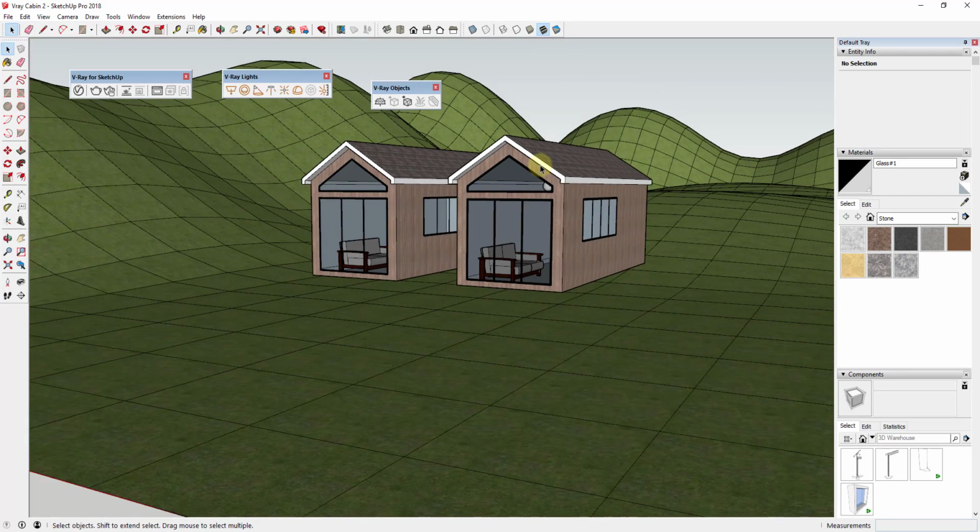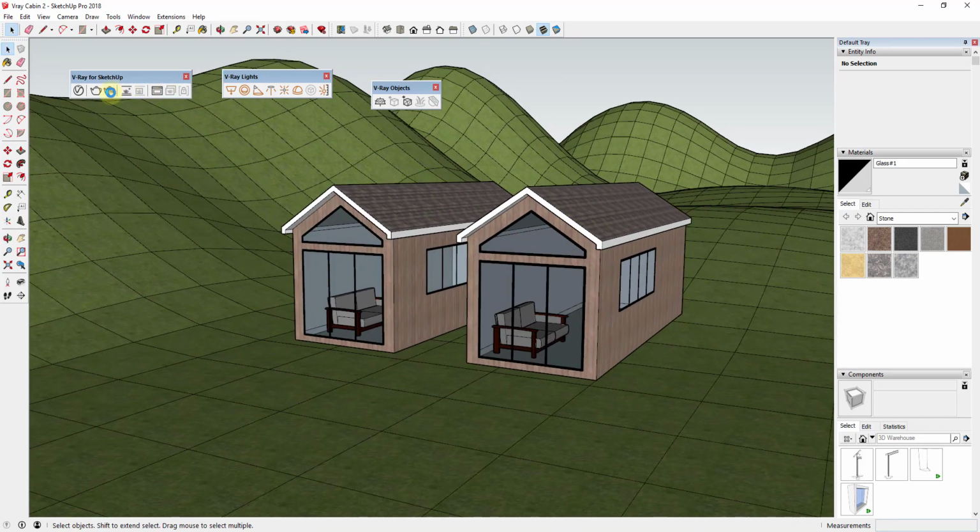So now if I zoom out and rerun my interactive render, I'm going to go ahead and hit save.